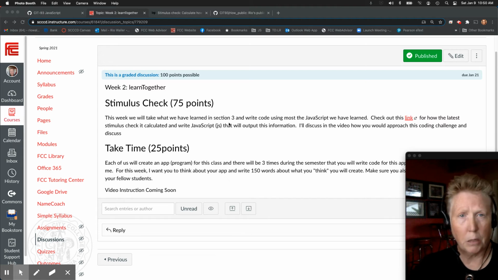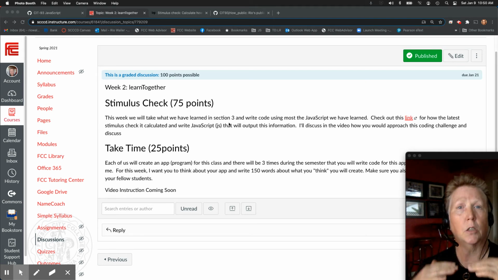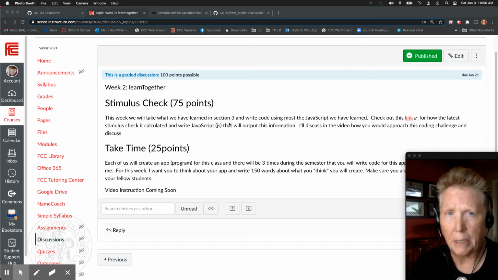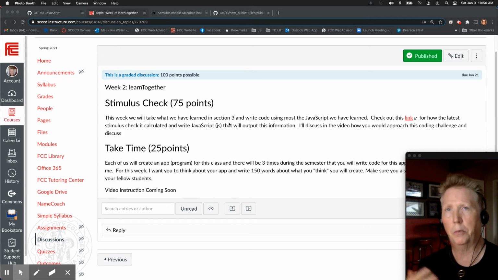I mean, that's the same thing we're doing with the stimulus check one, right? I'm getting some input, I'm writing code that does some logical operations and then creates output, okay? But I want you to start thinking about that. And so for this second part, take some time to think about this, and write about it.